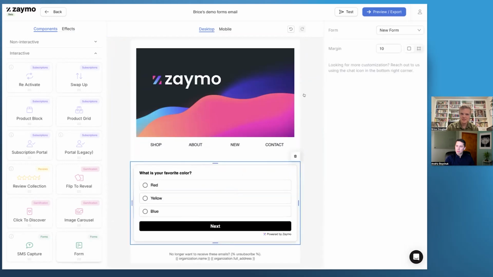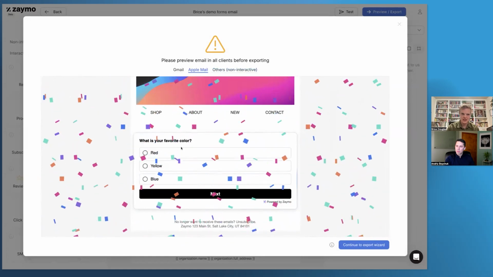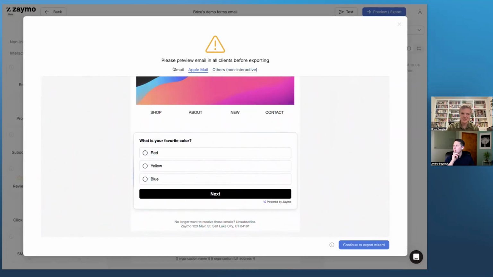Let's put it right there. And now Gmail and Apple Mail are going to see this interactive form, but Outlook is going to see the original email that I imported. That got saved in the background. So Outlook still has this leave your feedback button, but all the others are going to see this form in place of that, and the confetti as well, because I left that on.